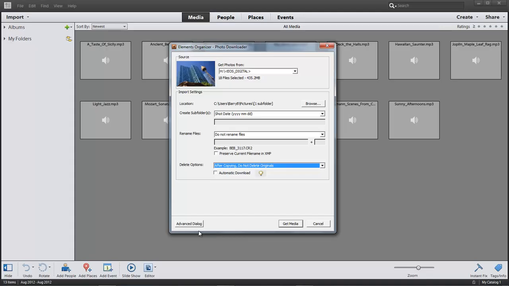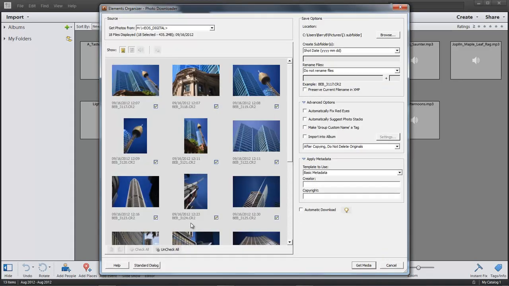We're going to just take a quick look at the advanced dialog here, and you can see the panel opens up bigger and gives us a much better idea of the images that are on the card. You can see all the images are ticked, so we've got the choice here to download all of the images or just a chosen few. I have to tell you that again, for as many years as I can remember, I've never taken just the odd image from a card. I always download the entire contents.